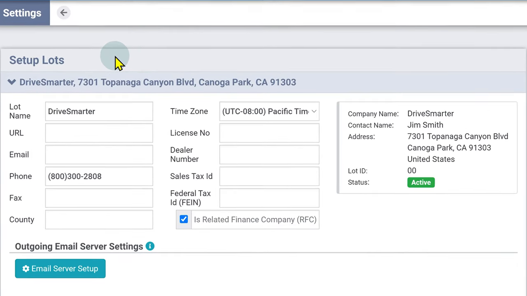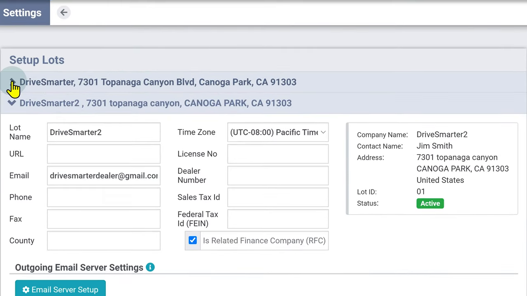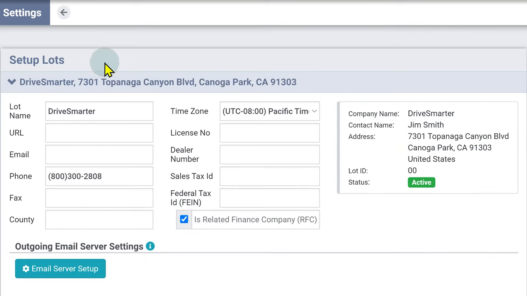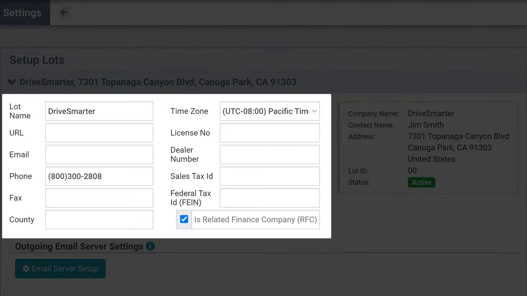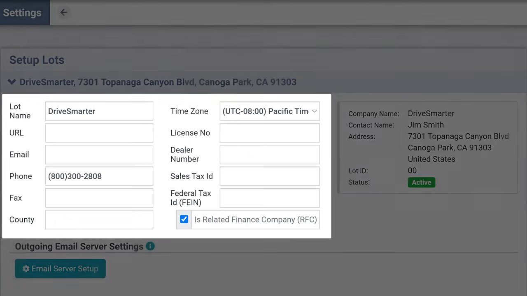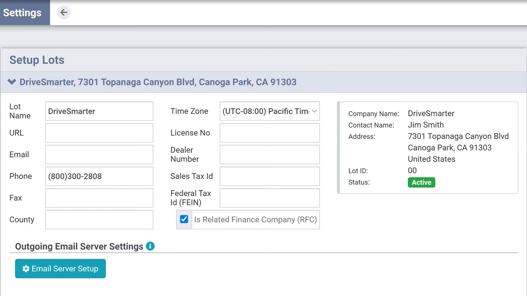On the Lot Settings page, click the name of your lot to display its collapsible menu. Most dealerships will only see one lot. If your dealership has multiple lots, you can find them all here. From here, enter the lot's license number, dealer number, tax ID, website URL, and any other information you need or would like to fill out.